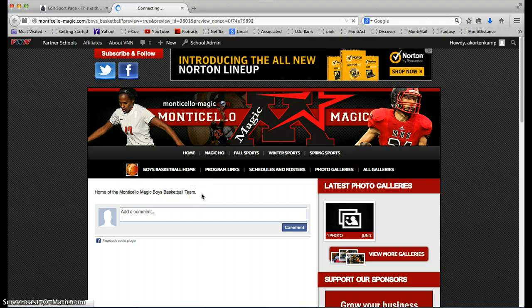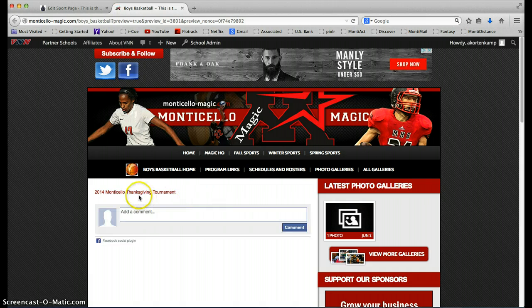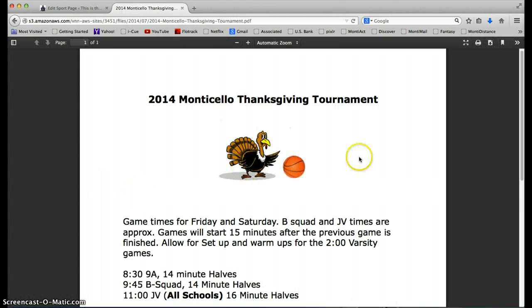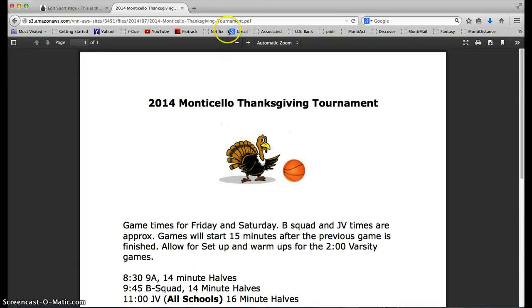So if I preview this and go back to my preview tab, I'm going to lose the text that I just deleted, and I'm going to pick up the link that I just put in there. And then when visitors come and click on it, they would get that page of the flyer. Okay, so that's all good there.